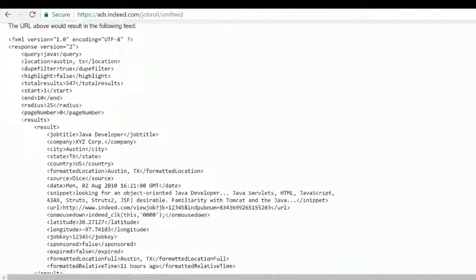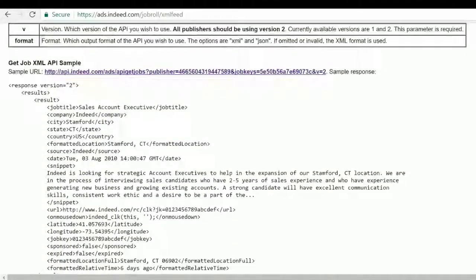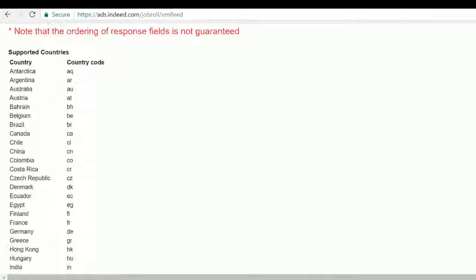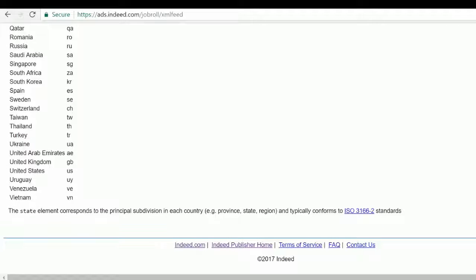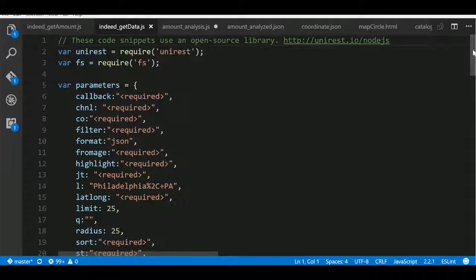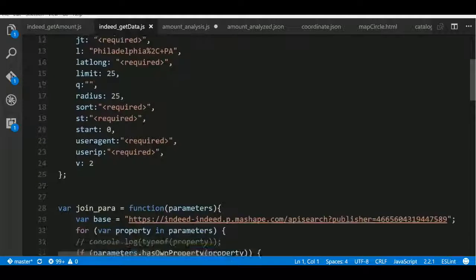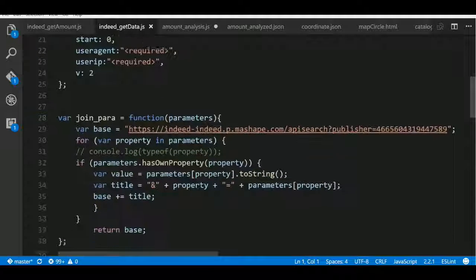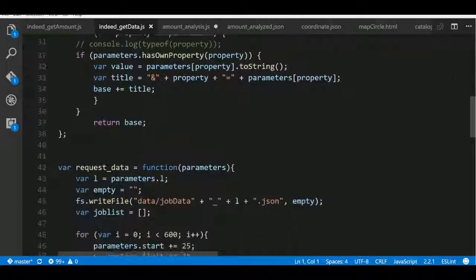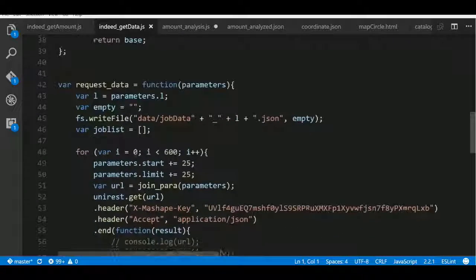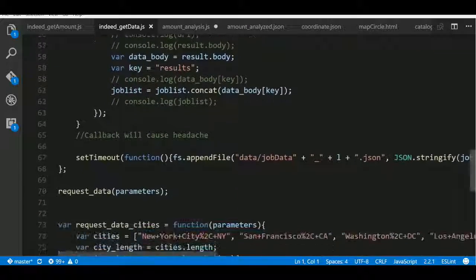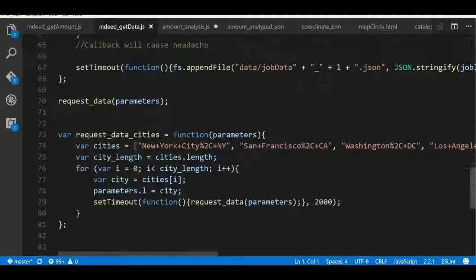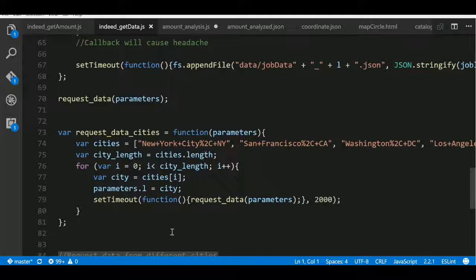Here is the base code from the job search API. By adjusting location, start, limit, etc., we can get several pieces of job information per request. When we started, we met some problems because we soon found that the maximum limit is 25. We want much more, so we rewrote the code, added several functions, and rolled the range to get more information. For each city, we request 600 times and get 15,000 pieces of job information.